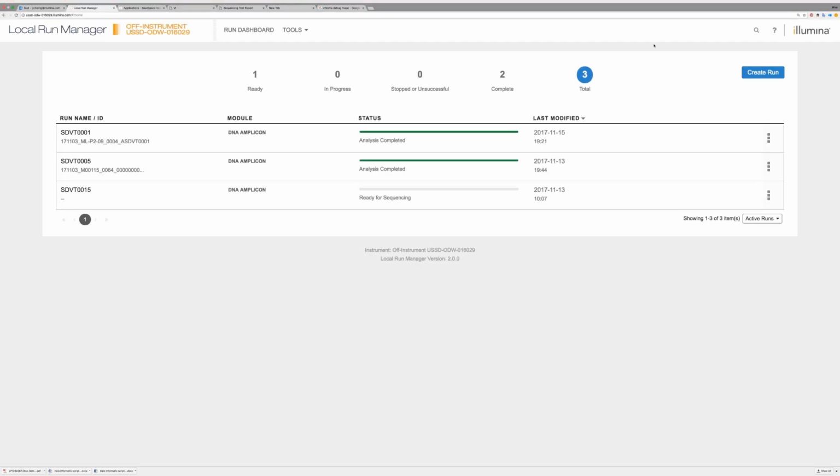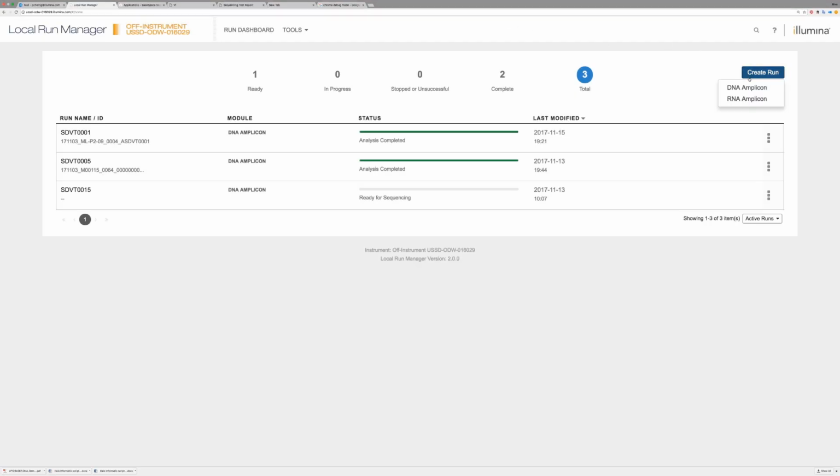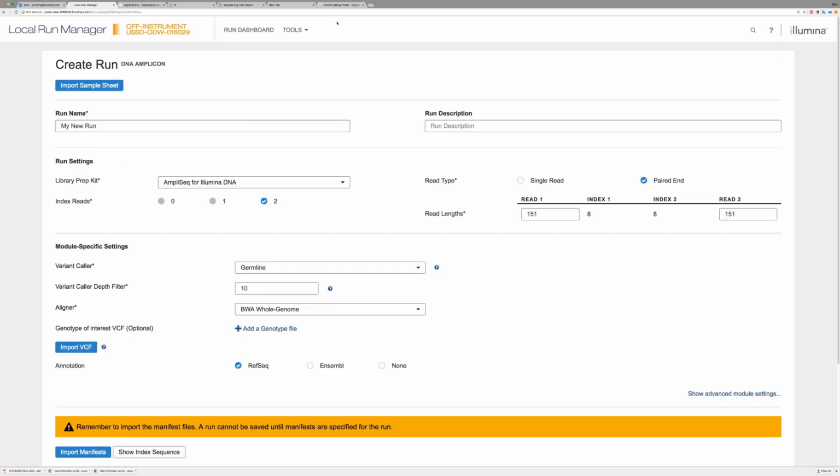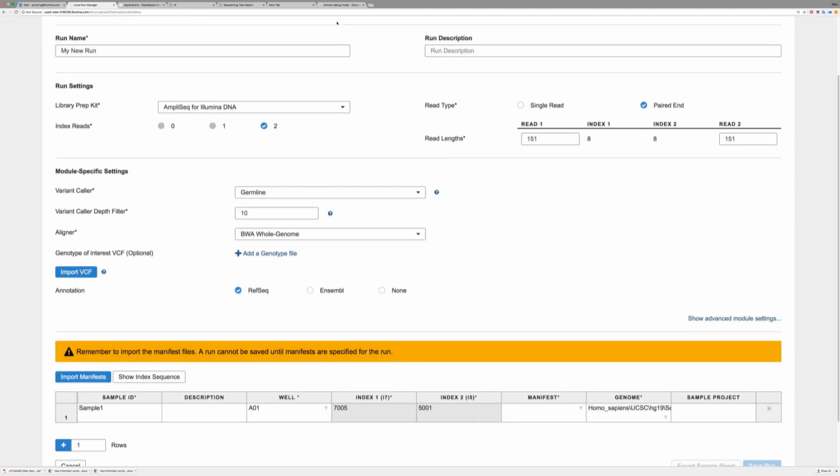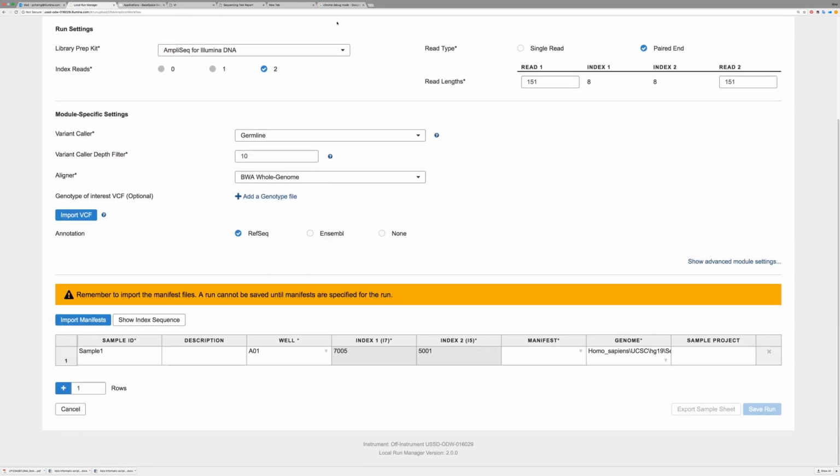To set up your sequencing run and analysis through Local Run Manager, select DNA amplicon from the Analysis module list, and you'll be taken to the Run Setup screen. From here, you can enter sample information, sequencing settings, and analysis parameters.